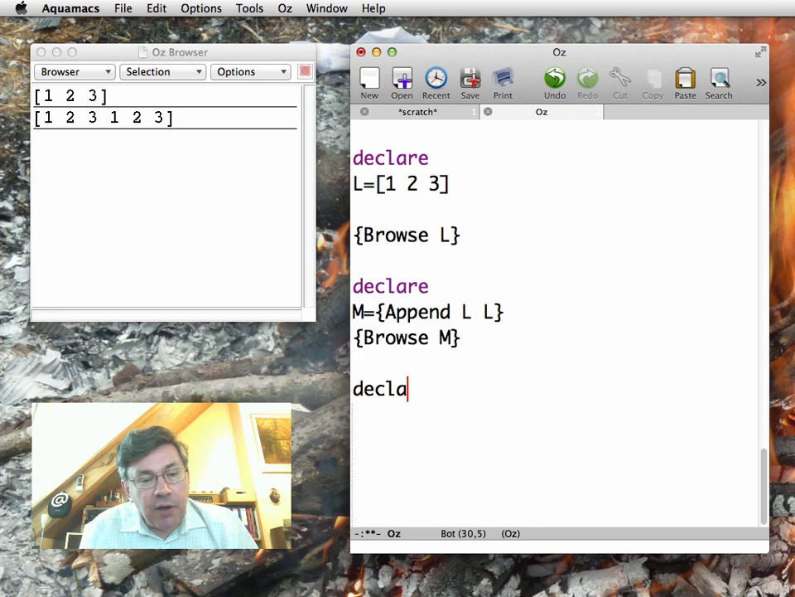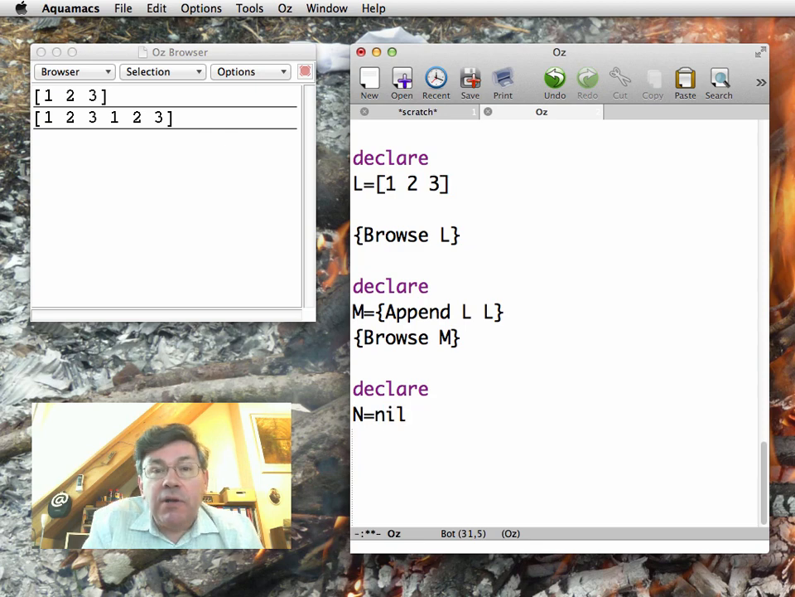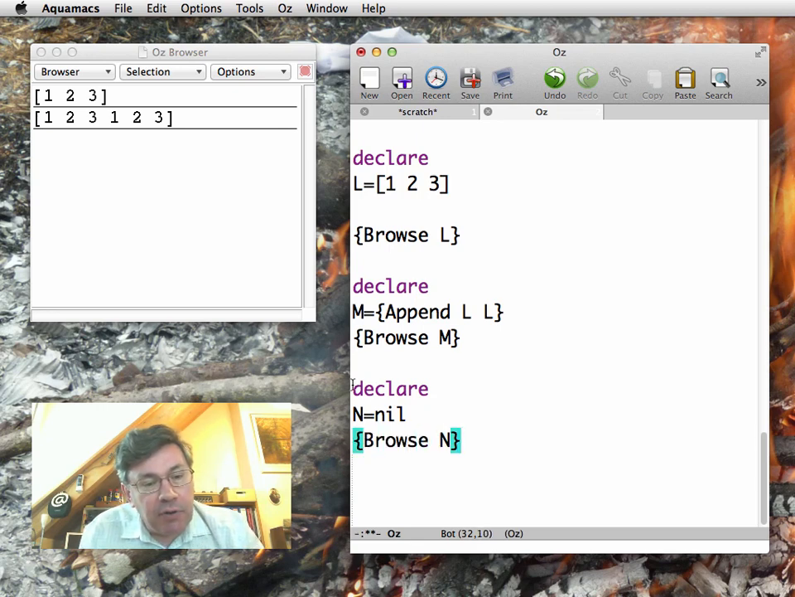We can also talk about lists with 0 elements. This is called an empty list. In Oz, the empty list is written nil, N-I-L, in lowercase for historical reasons. Each symbolic language has its own way of noting lists and empty lists. In Oz and in some other languages, it's denoted by nil. So browse N, for example, will give nil.